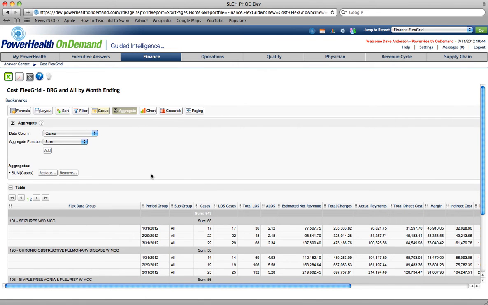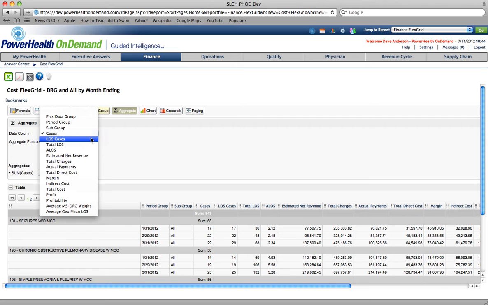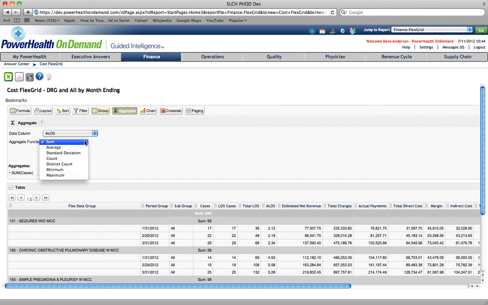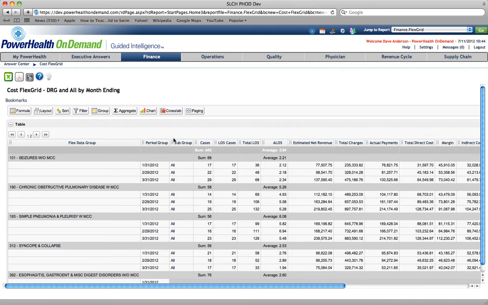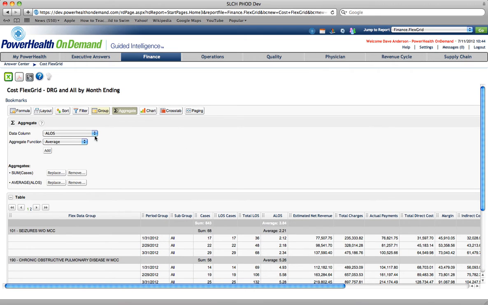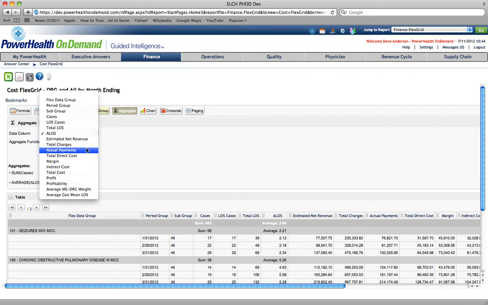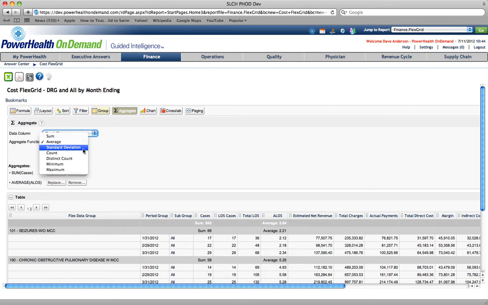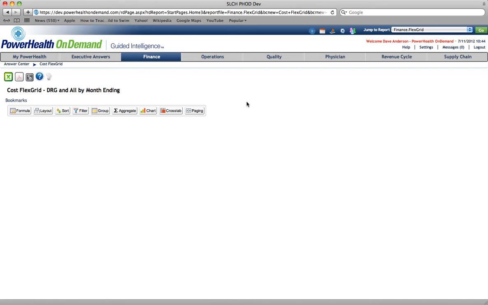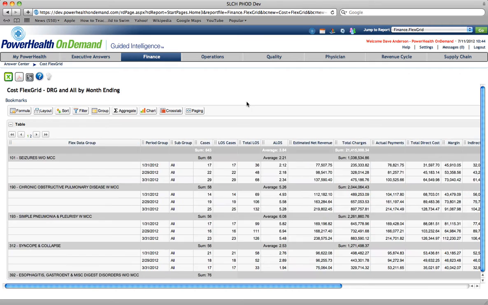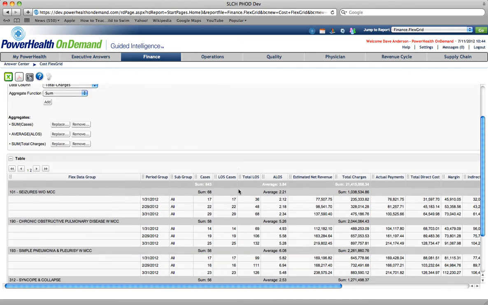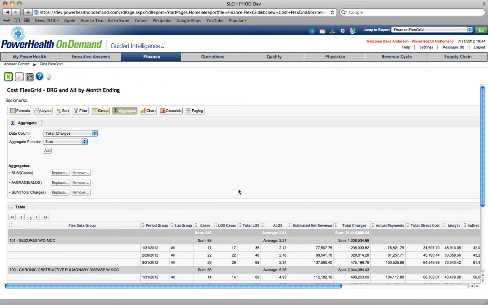You can see my results here. I'm also going to do an average length of stay. See that there? And the last thing I'll do is sum of charges for the quarter for each of those DRGs. Okay, so we've aggregated those totals within our table.